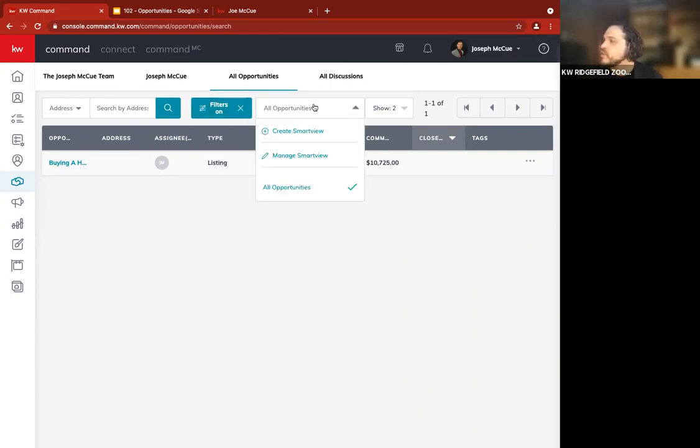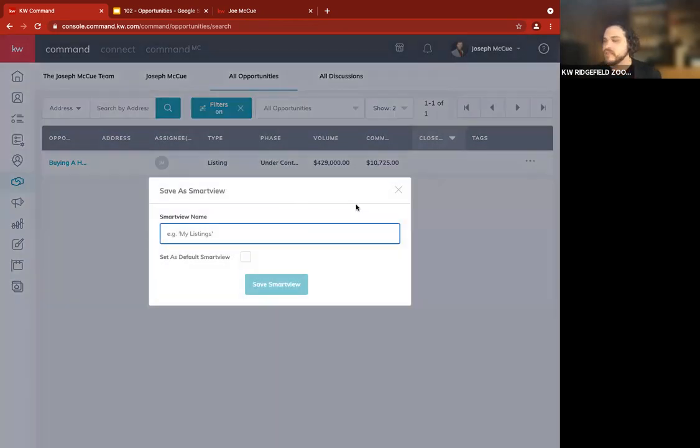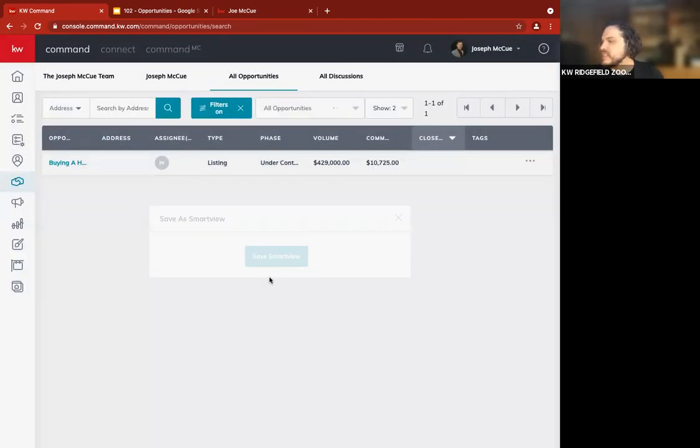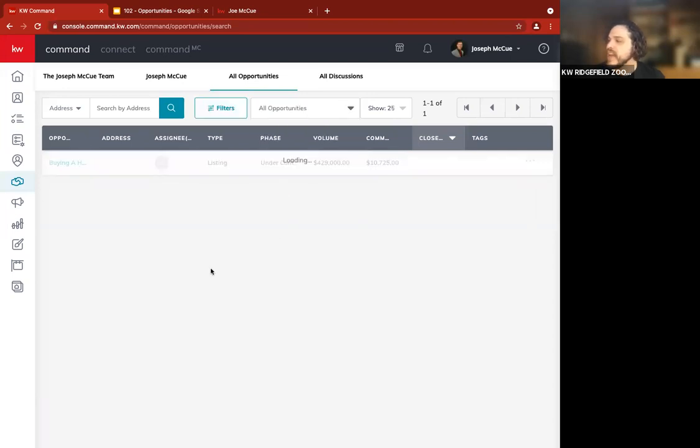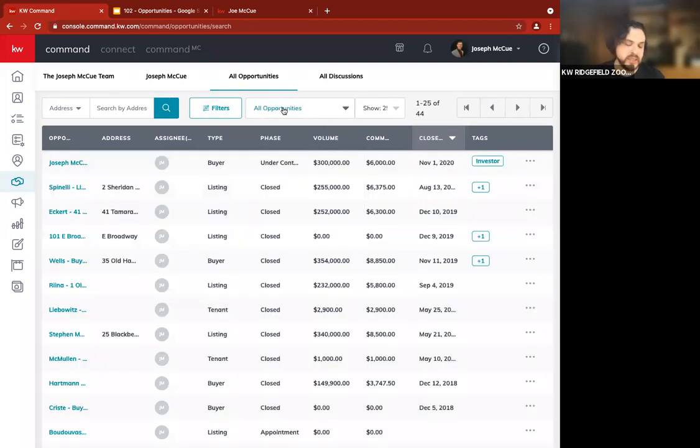So once you do that, you can create a smart view, which is actually going to create it based on this. So I'll call this under contract listings. I'm going to click save, and now it's going to be stuck here as the default. And I can then go to all opportunities and see everything, or I can quickly switch and see those. So I'm going to back out of this now.